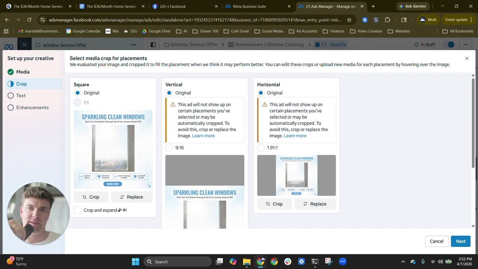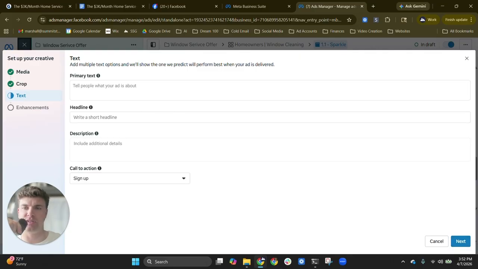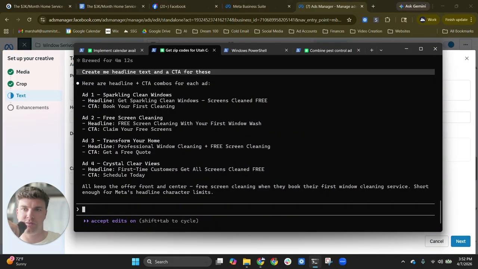And this is where we select everything. We want to keep it original. I don't like to crop images. You can definitely create other images as well. So here you go.